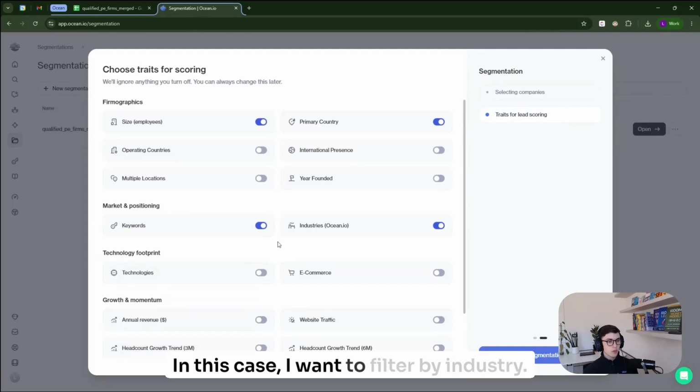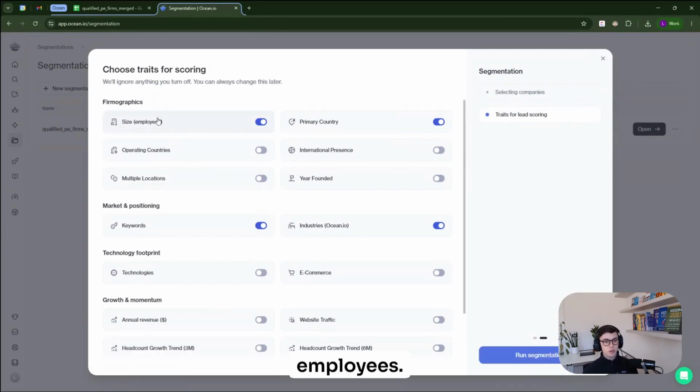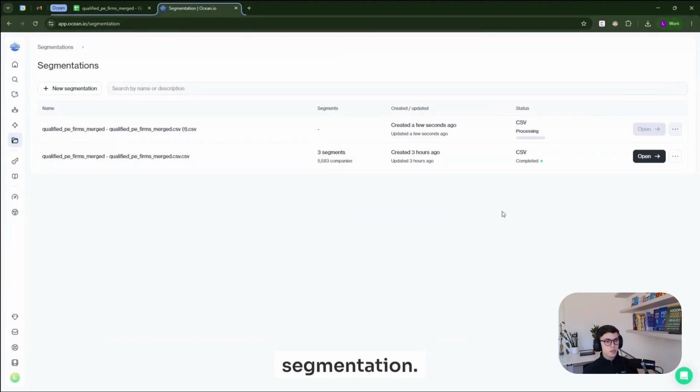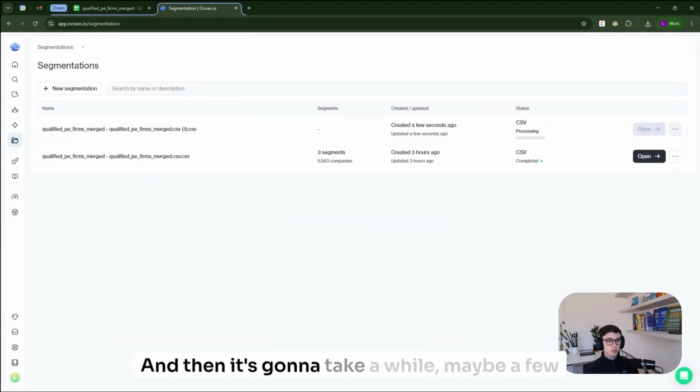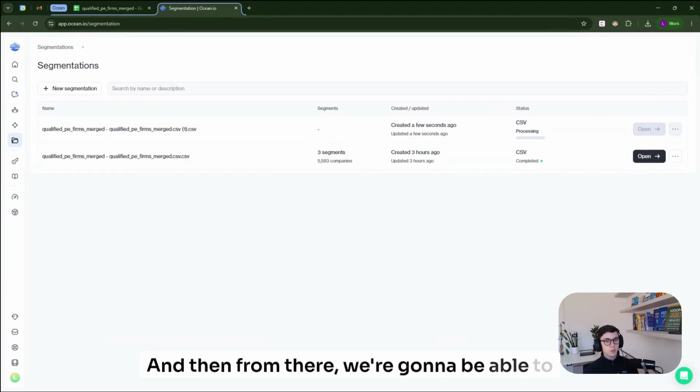In this case, I want to filter by industry, where the country operates, and kind of the size of where the company operates and the size of the company in terms of employees. So we're going to go here and then click on run segmentation. And then it's going to take a while, maybe a few more minutes. And then from there, we're going to be able to access our list of segmented companies.